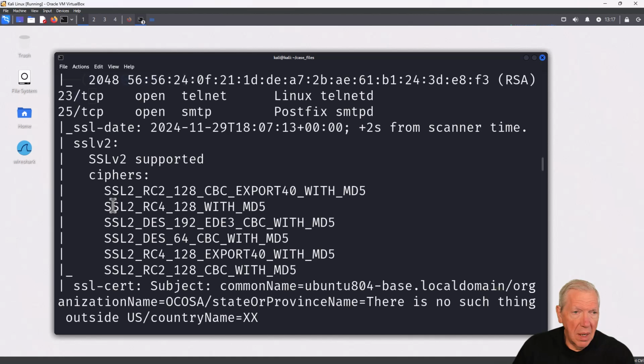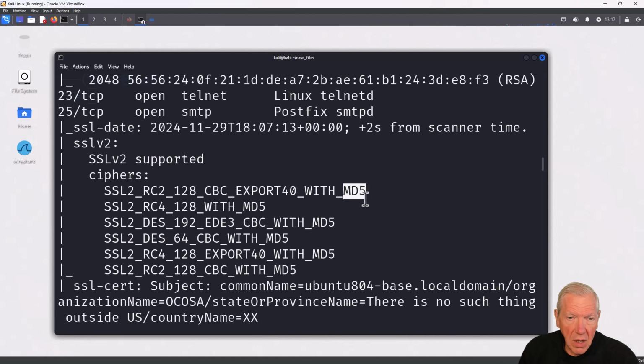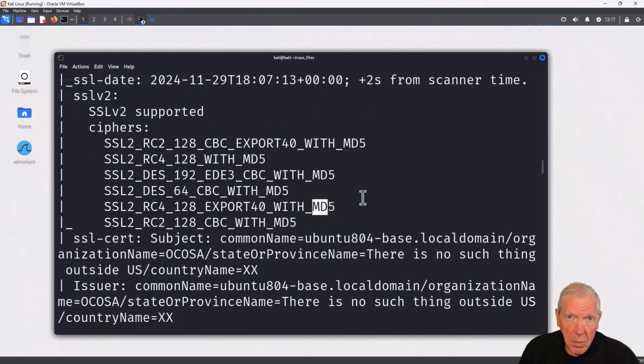And then here it found SSL open. So this is Secure Socket Layer. This is for the web, and it found some ciphers that it's using. This is a hash. MD5 is called a hashing algorithm. It's very well known. It's been around a long time. You should probably research MD5 to find out how it works. And you get a certificate.